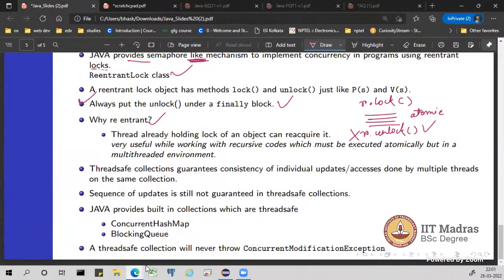Okay, so after that, the next thing is thread safe collections. Fine. Thread safe collections is that, let's say, now we have discussed only normal codes. We have not used any collection in a multi-threaded environment. But suppose you are working with collections in a multi-threaded environment.